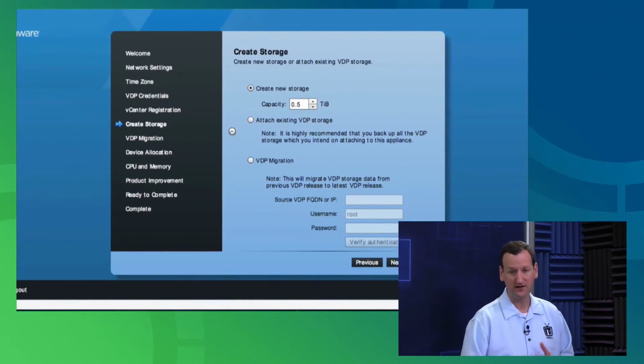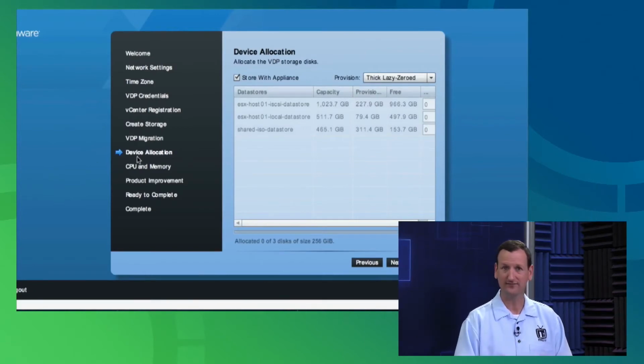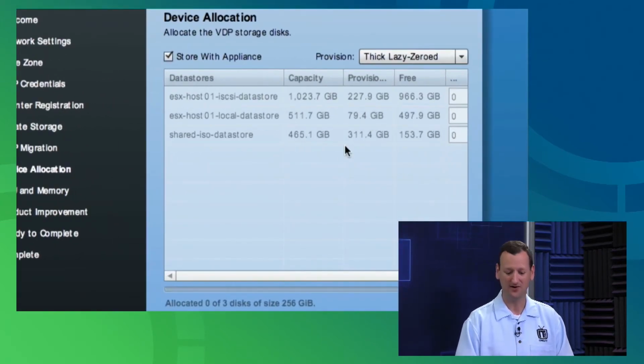All right. Then we're going to get the VDP migration screen if we chose to migrate data. That means we've got an old VDP server we're replacing. It skips over it for me because I didn't choose that option. And now we have device allocation. So here it's got where it's going to store it. I'm low on hard drive space, so I'm going to change this to be thin provisioned.